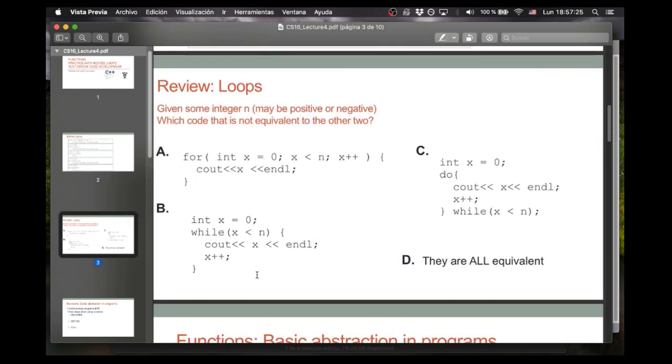All right, so now let's take a look at loops. Take a second to think about which of these loops are different from the others, and if they're all the same, you can choose D. So assuming you've done that, let's think about all of these.